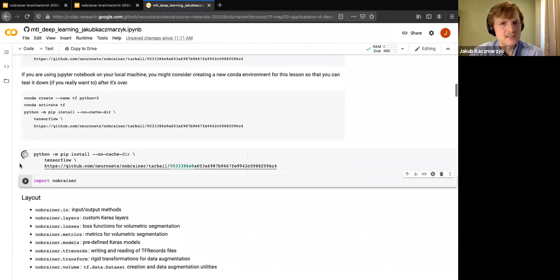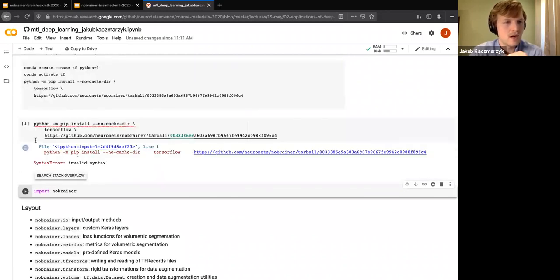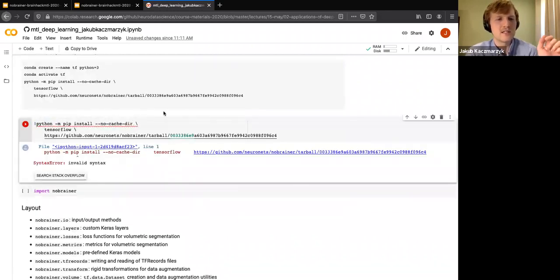And TensorFlow is already installed in the notebook. Oh, sorry. Put an exclamation point before that, so it's running like a shell command.